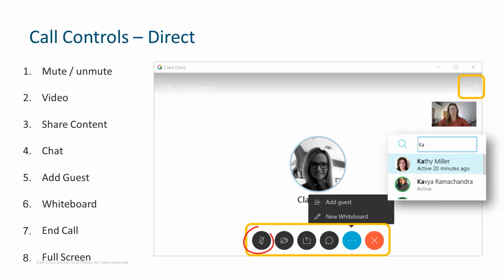You can mute and unmute, turn video on and off, share content, applications, or your screen, and you also have a chat bubble, and the chat bubble will take you back to the messaging area. You've got a More Options button where you can add a guest or create a new whiteboard that you can work on together. And in the upper right corner is where you can go into full screen. And when you're done with the call, simply hang up by clicking on the big red X. Now, when you're on a call, it is going to provide the call in a separate pane. So you'll have your messaging pane, and you're also going to have your call pane.